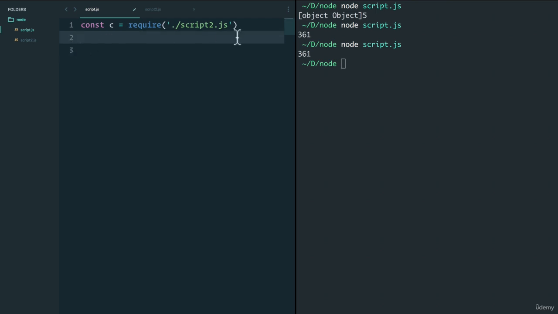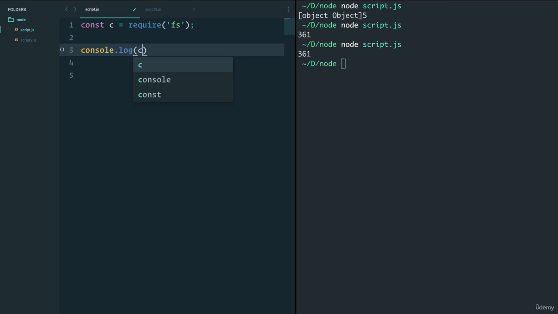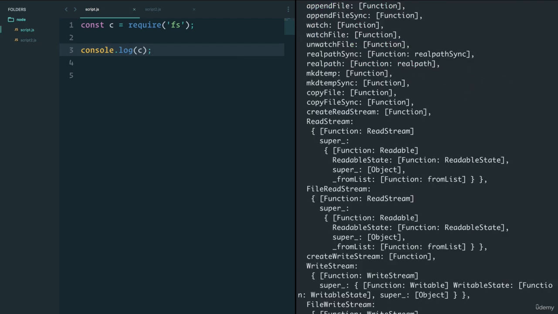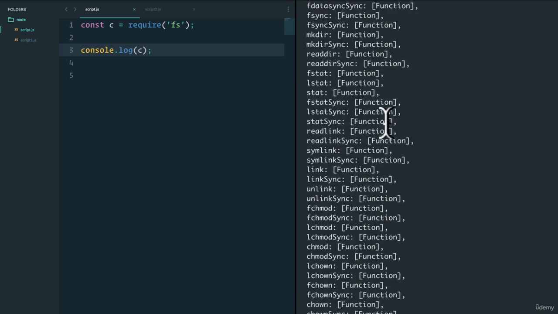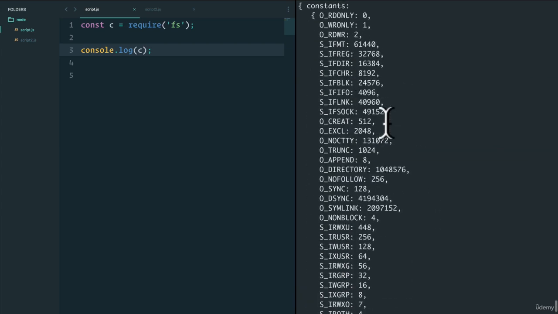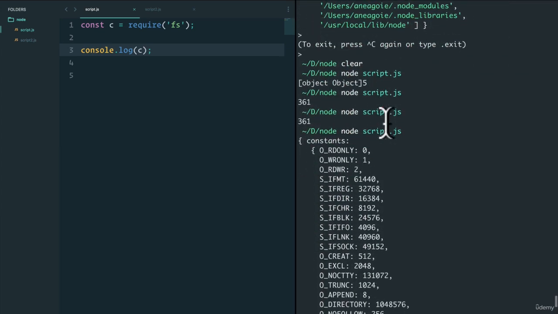And built-in modules are modules that come already pre-installed with Node. For example, one of the more popular ones is the FS module. And this module, if I console log it, is a module with a whole bunch of things, once again, but it allows you to read the file system.